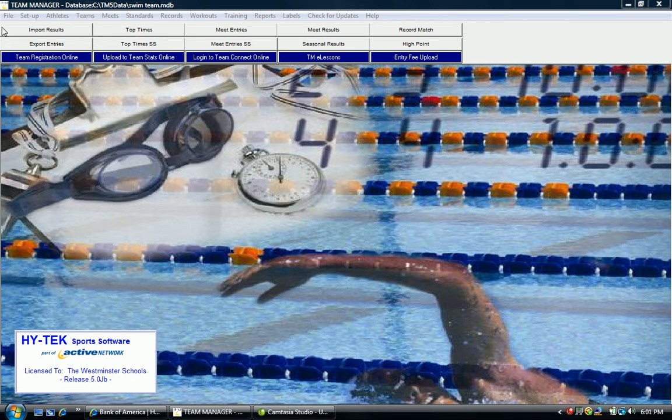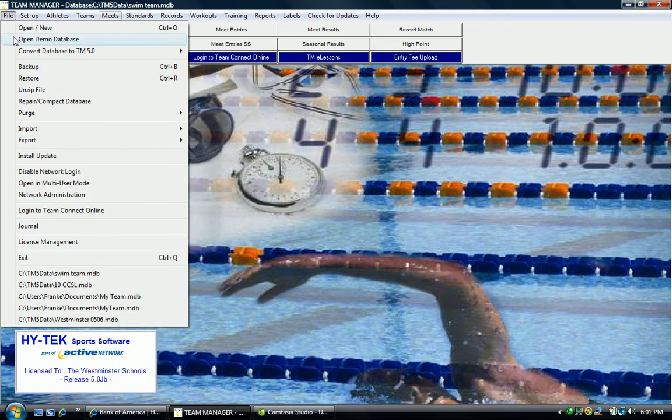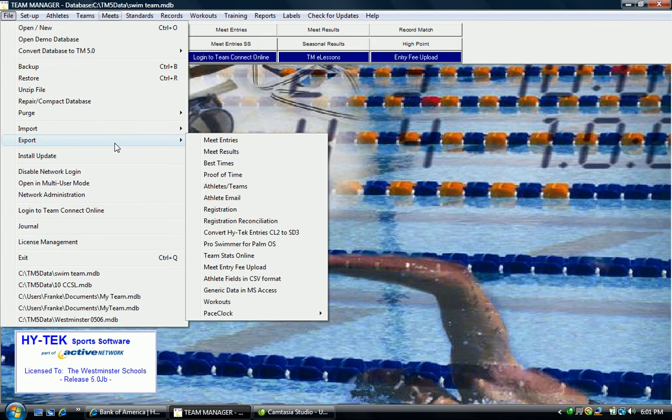To create these files, we would go to File, Export, and again, we'll export the meet entries. If you select that and go through the steps to create that file, that will permit you to create the entry file you need. And if you go to Athletes Teams and select that, that will create the roster file required that includes not just the swimmers entered in the meet, but everyone on your swim team.